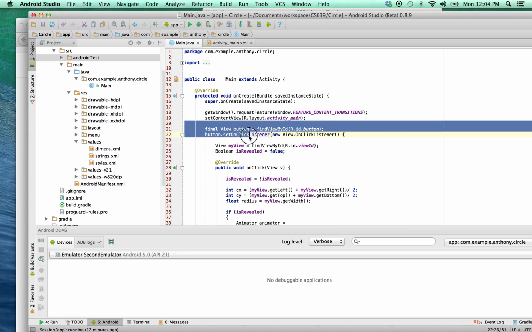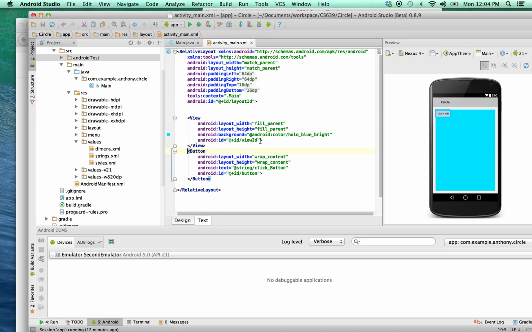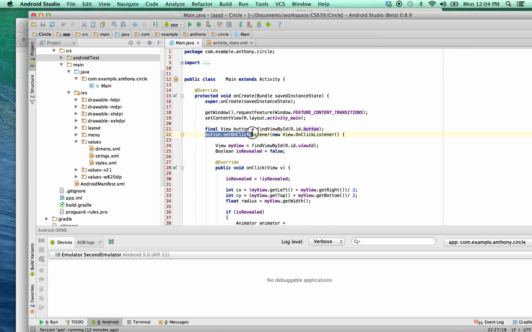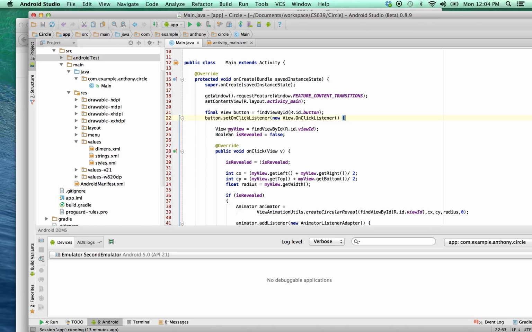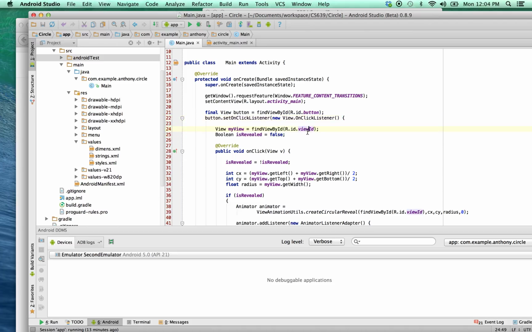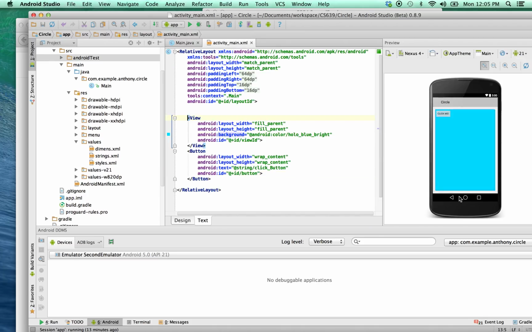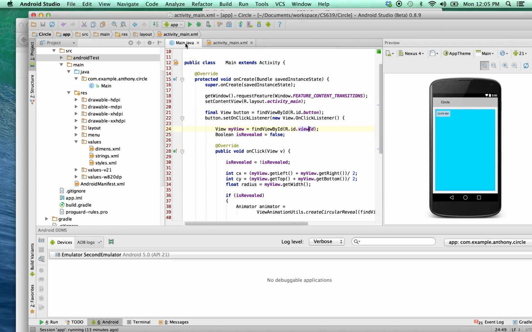You guys are very familiar with this from previous exercises. You're going to create a button, reference the button ID, and set the onClickListener. Now we have an inner class that we're going to be working with, a helper method. In here we're creating a view. This view object that we're creating is going to reference pretty much the entire screen.